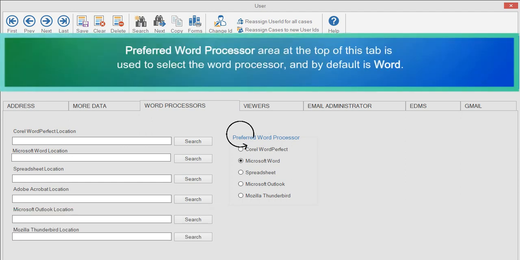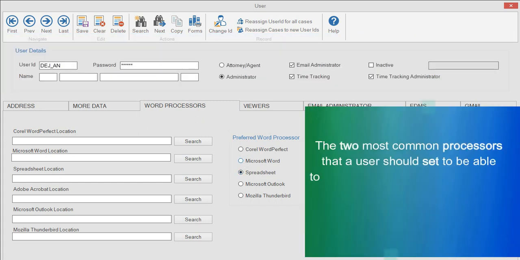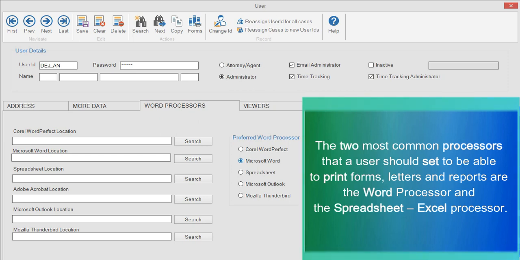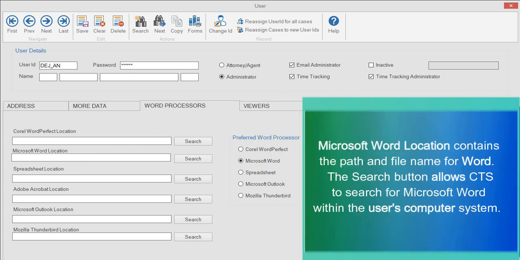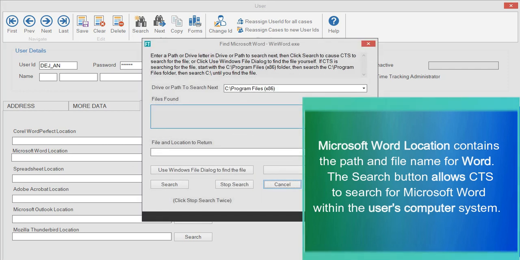Preferred Word Processor area at the top of this tab is used to select the word processor, and by default is Word. The two most common processors that a user should set to be able to print forms, letters, and reports are the Word Processor and the Spreadsheet Excel Processor. Microsoft Word location contains the path and file name for Word. The search button allows CTS to search for Microsoft Word within the user's computer system.